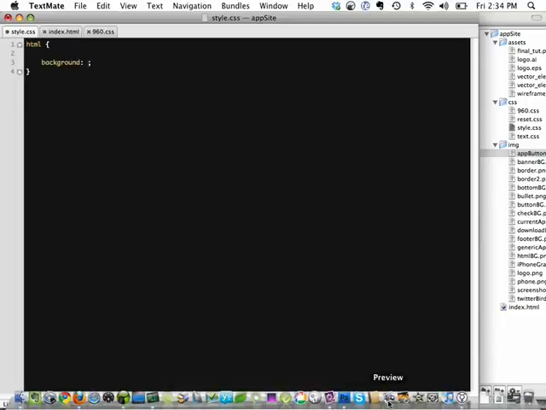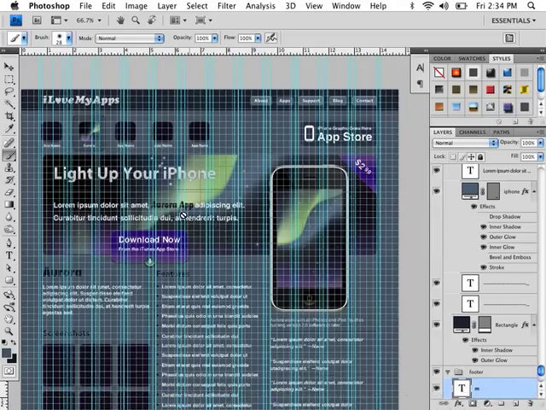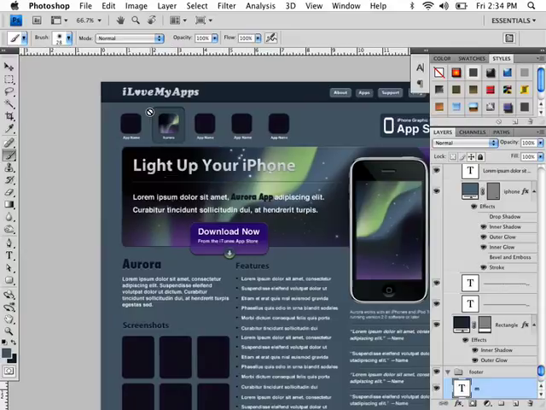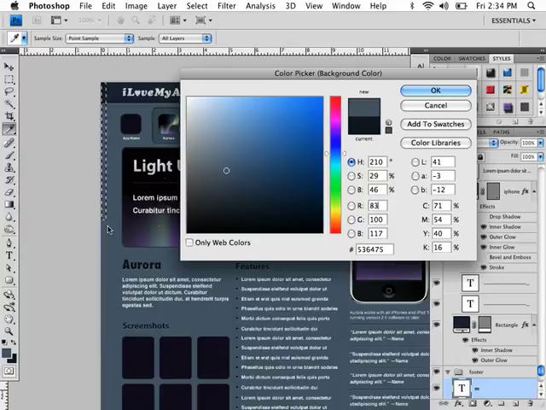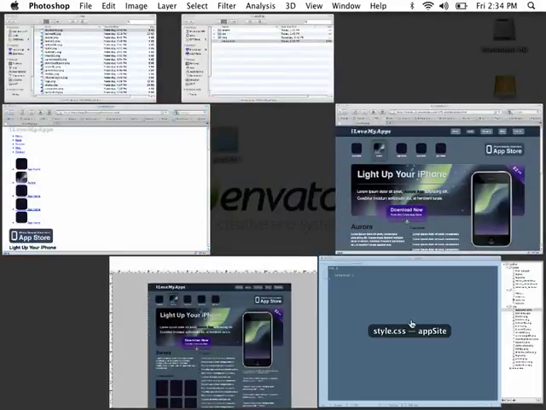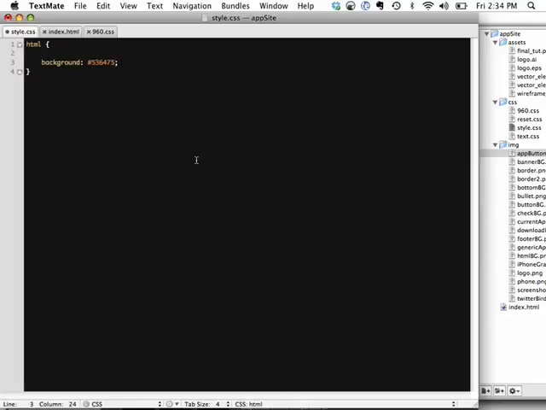And the way we can get our background color, remember we've created a background image, but we want to make sure when the background image cuts out, like right around here, we need to make sure that the background color takes over. So I'm going to simply take the eyedropper tool, copy that hex value, and come back, and the background is going to be that color.